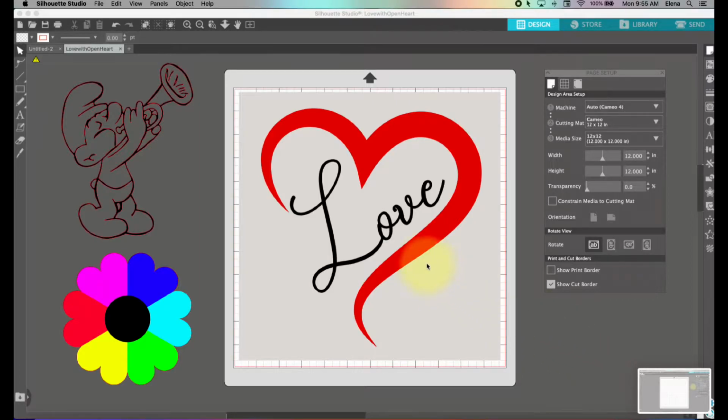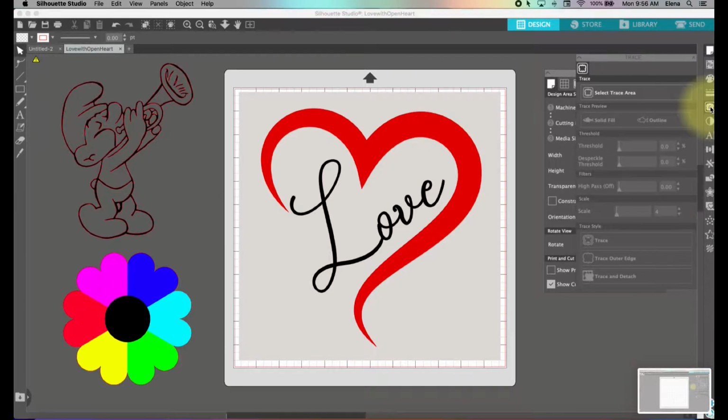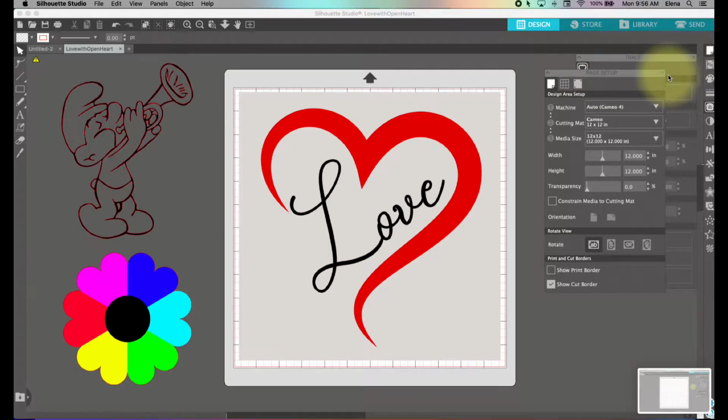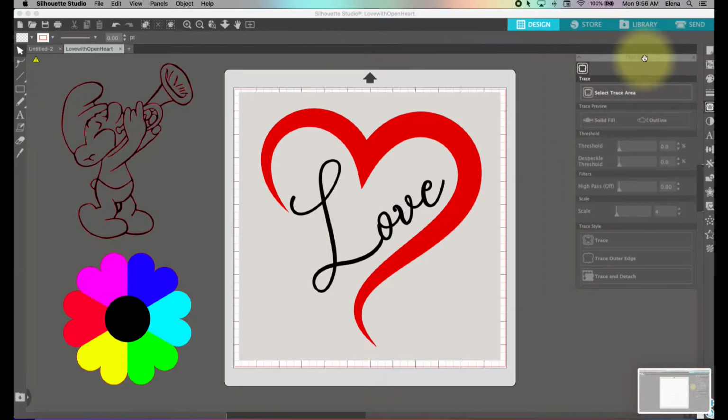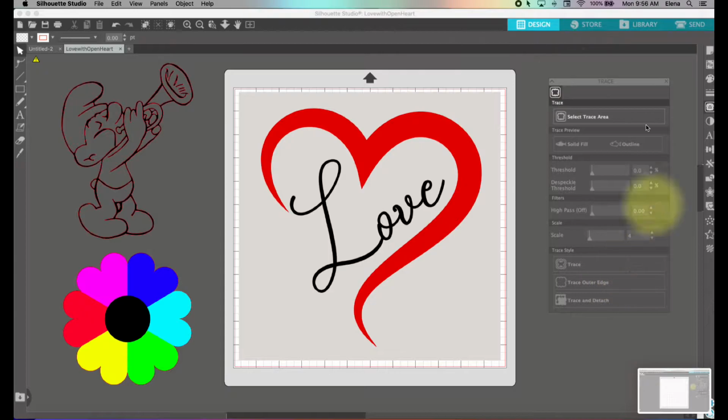But first, let's talk about Trace, the Trace tool, and where it is. So over here in the right-hand toolbar, you will see this icon that apparently is supposed to be a butterfly. I think it looks like a piece of toast in a box, so I call it the toast icon in my head. But I guess it's a butterfly. So you would click on that, and usually it'll close your other windows, but I'm going to close that window. And it'll open the Trace panel here.